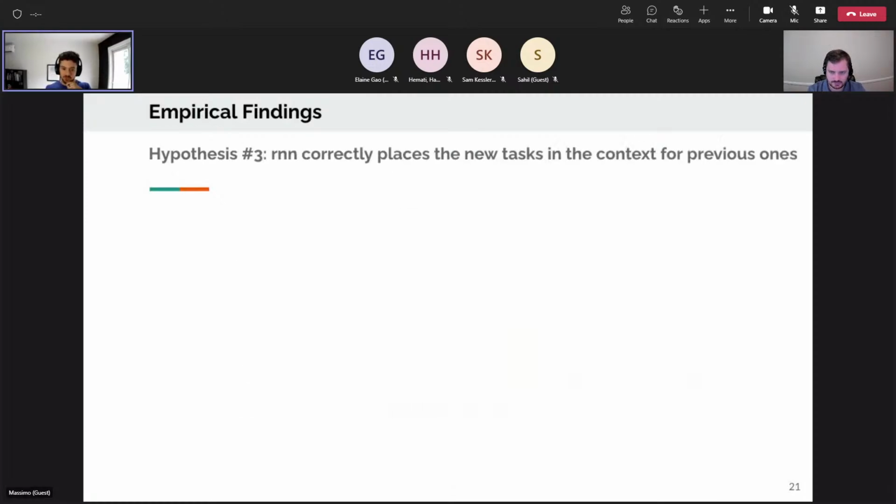Which brings us to the last hypothesis that we'll discuss today, which I think is the good one, and I think is the super exciting one. This hypothesis is that the RNN correctly places the new task in the context of previous ones. Okay. So basically, it's recontextualizing the new task in the previous ones.